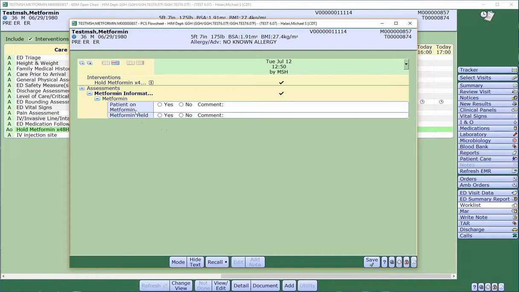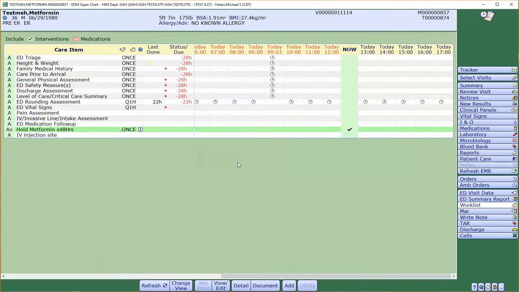You can see it's just got 2 questions. Is the patient on metformin? Yes or no. Is the metformin held? Yes or no. So since I have not held it on the MAR yet, I'm going to get back out of this. I'm not going to document this yet because I would prefer to hold it first so that I can answer that metformin held with a yes. So I'm going to go over to the MAR.